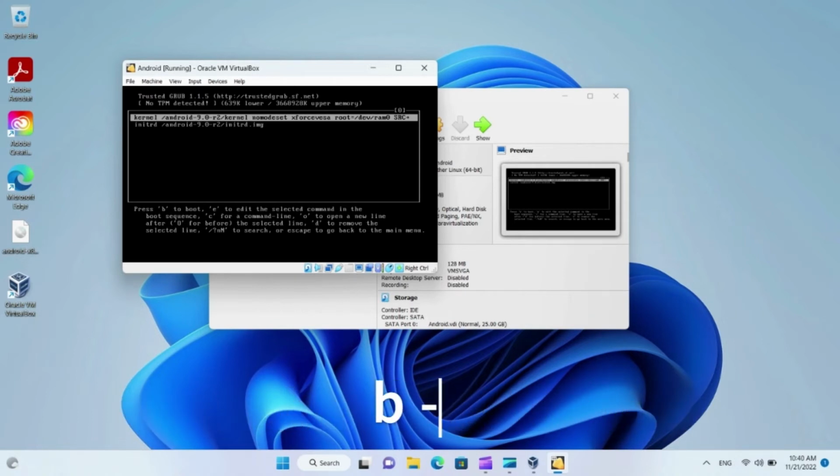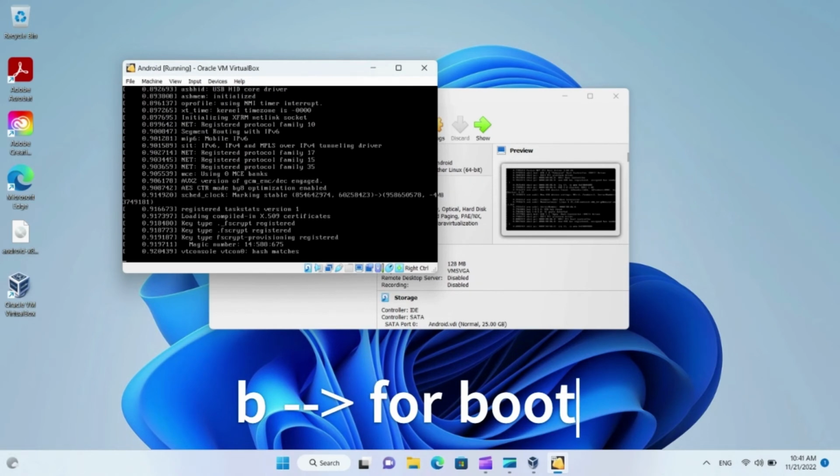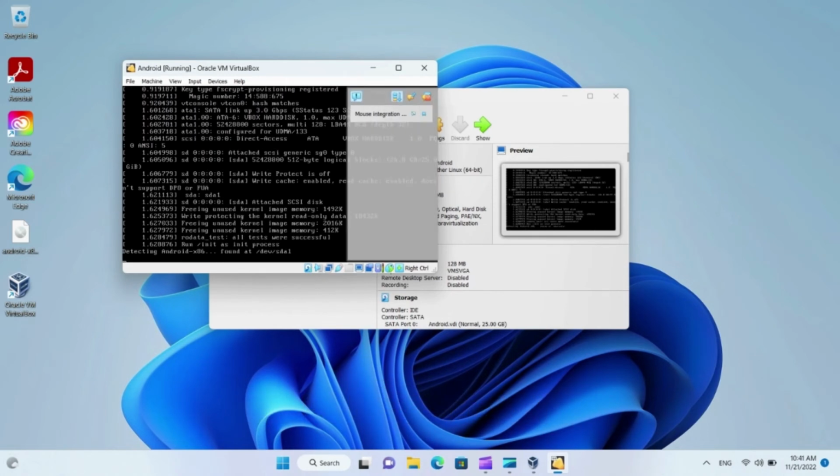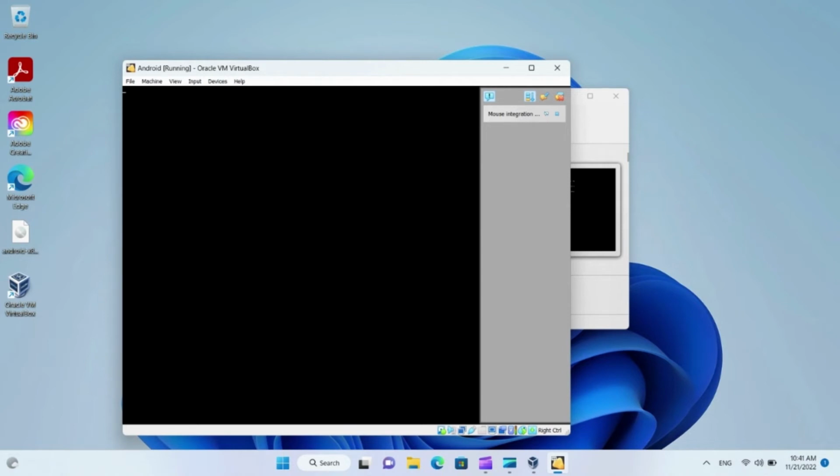On the first option, press B to boot from this option. And it will open the Android. But this is temporary, so if you restart the virtual machine, it will go to black screen again. But don't worry. We will make it permanent. But first, we will complete the Android configuration.